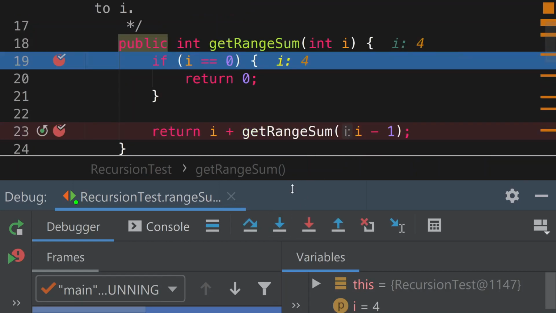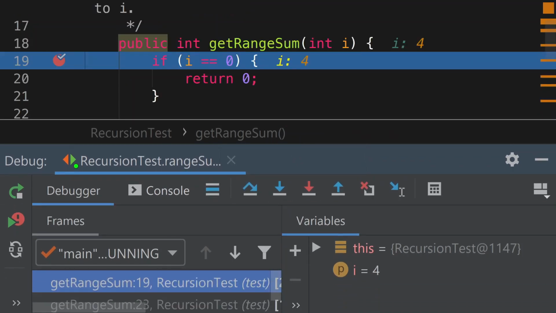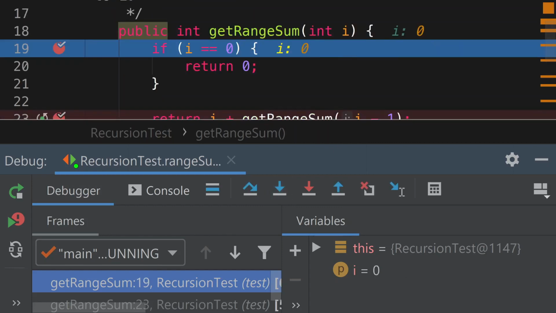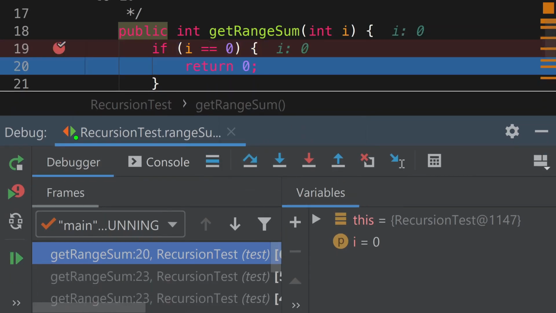That takes me to the next step, which is one layer deeper, where I'm now calling getRangeSum of 4. Once again, I'm no longer at my base case, step in, I is now 3, not the base case, step in, not the base case, step in, not the base case, step in one more time, and finally I is now 0, which reaches my base case. So when I step over this conditional, I indeed start to return 0 here.